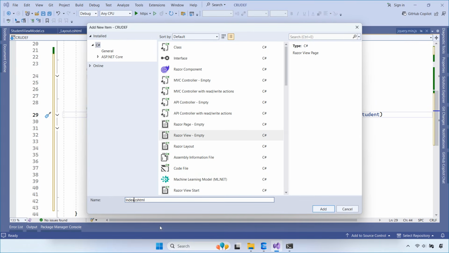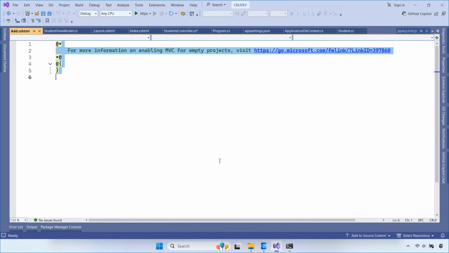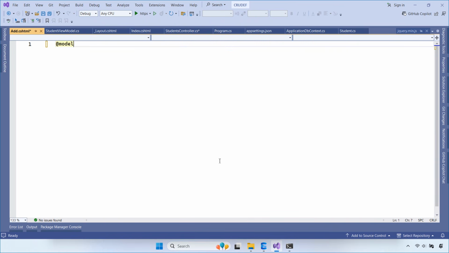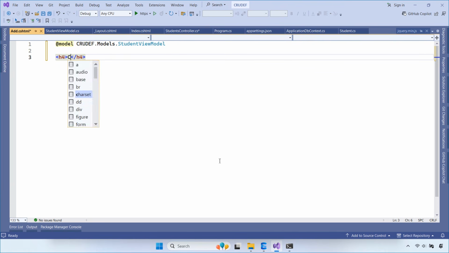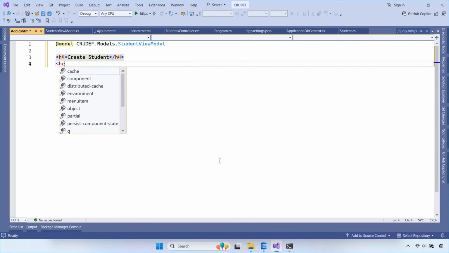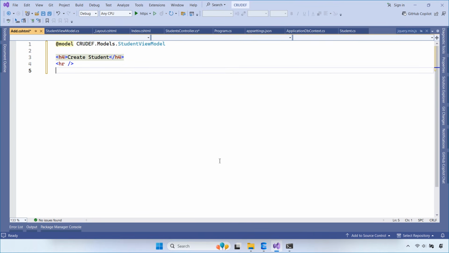Now we will create the add.cshtml view. This Razor page will display the form where users can enter student information to be added to the database. We start by specifying the model at the top. This tells the view to use the student view model so we can bind form fields to it. Next, we add a heading and a form. This form will send data to the add action in our controller when submitted.